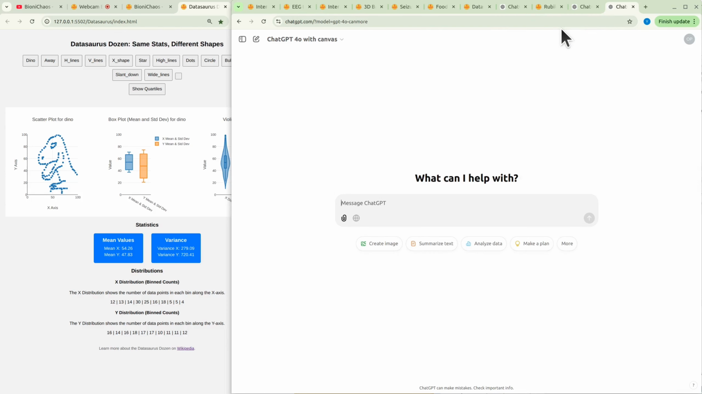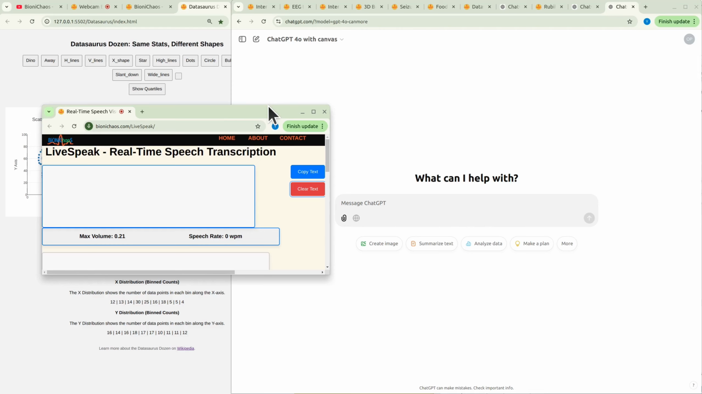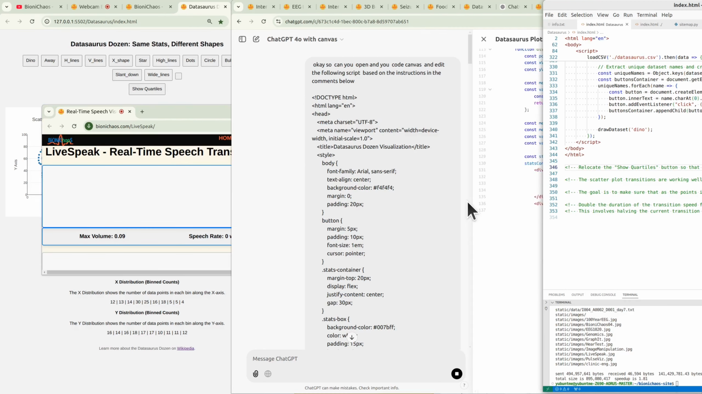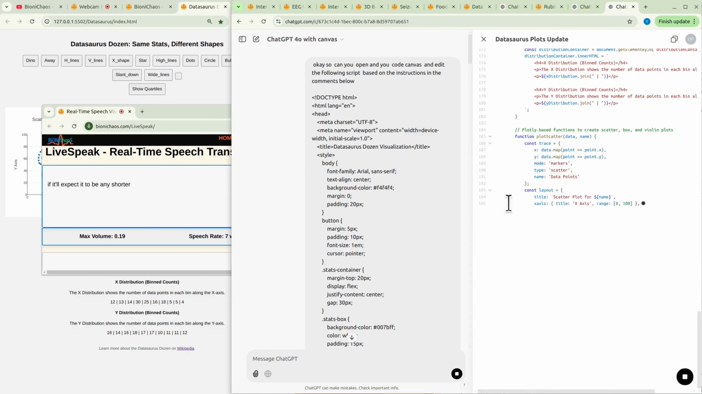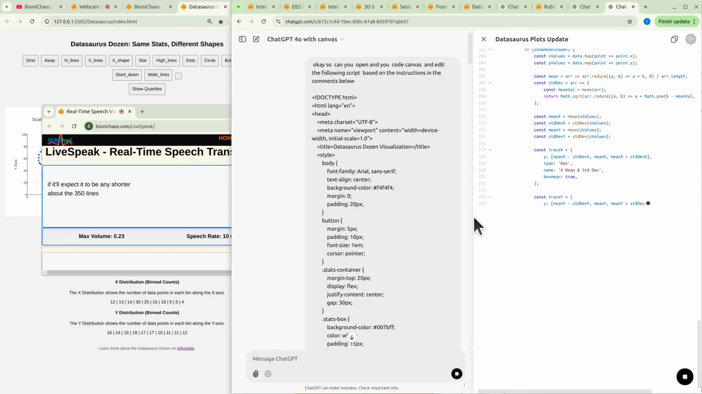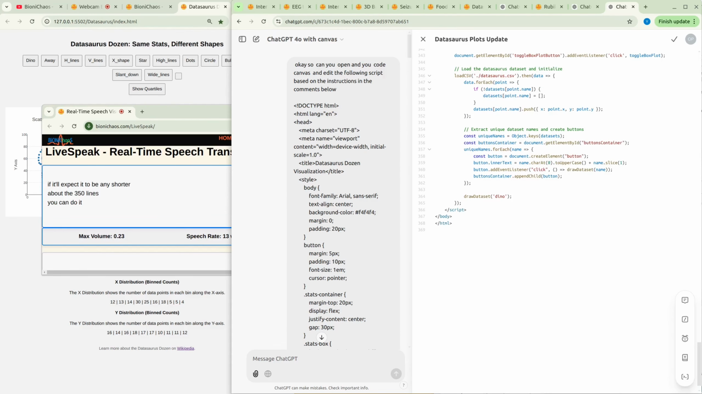Okay, might start a new chat. Okay, so can you open a new code canvas and edit the following script based on the instructions in the comments below? Yeah, we don't expect it to be any shorter than about 350 lines. You can do it. Okay.